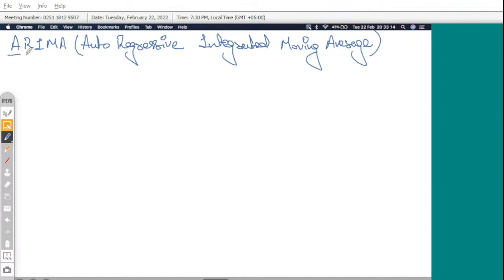So this is what we will be discussing: ARIMA. Before ARIMA, there was the AR model, auto regression. There was the MA model, moving average, right? And there was the ARMA model, auto regression and moving average. And now the final version of this entire research was ARIMA, auto regressive integrated moving average. So this is what we will be talking about.